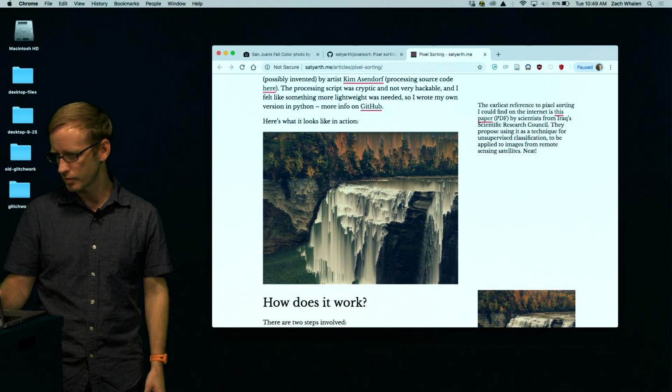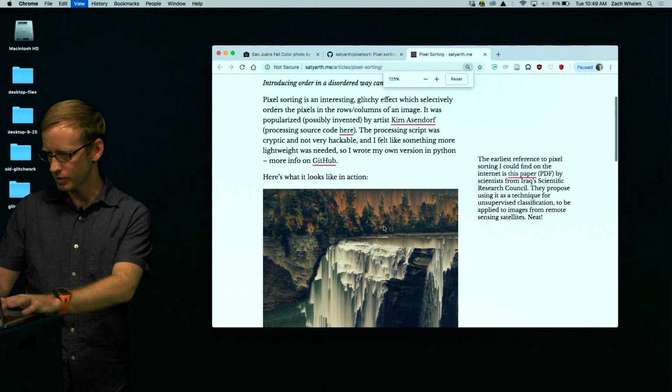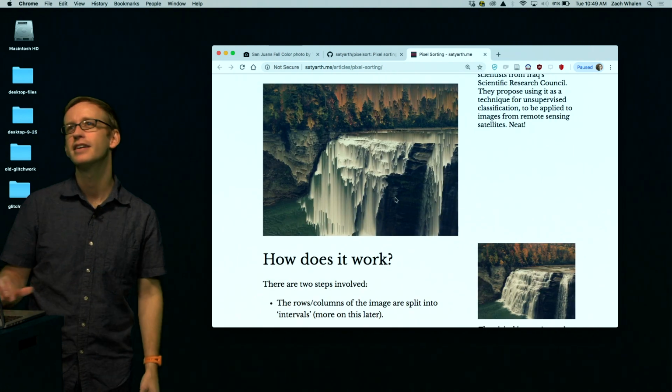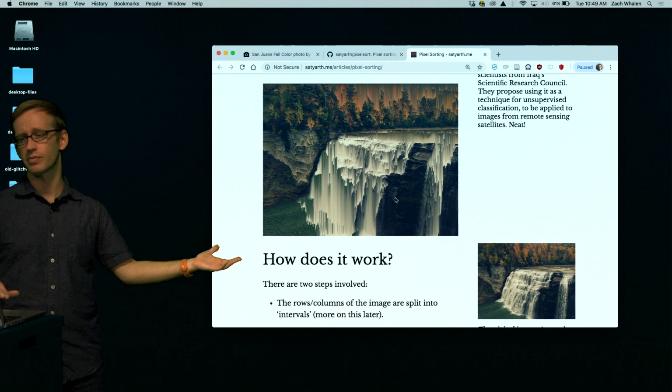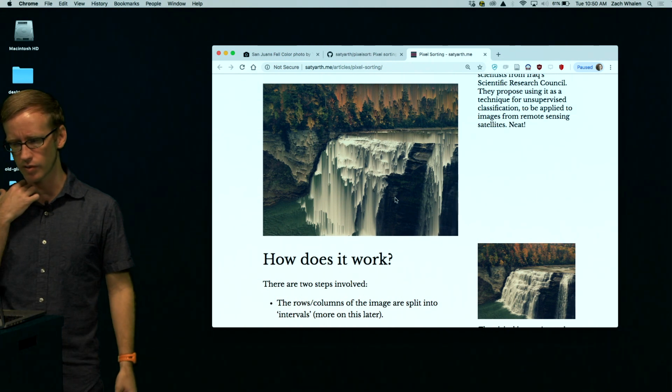Let me see if I can make that bigger. Maybe I can just make the browser bigger. No, I can't. Okay. Anyway, you can kind of see the effect here on the waterfall. And I think pixel sorting does work really well on nature images. So that's what I'm going to try here.